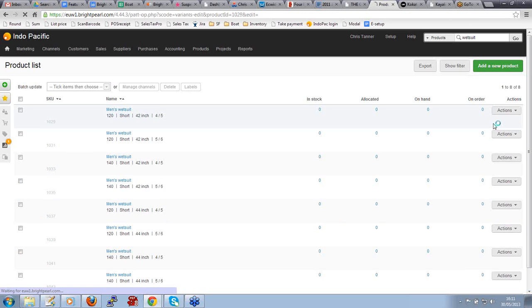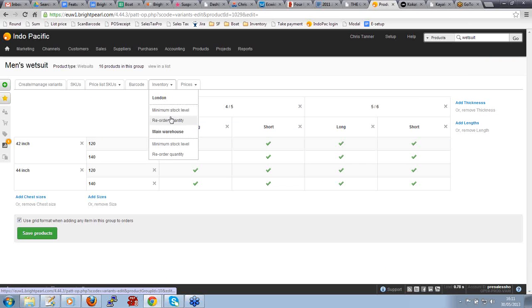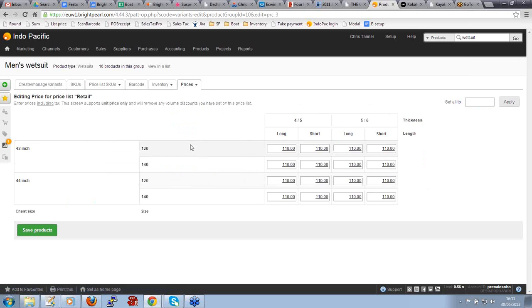So if we go and edit variants, we can see that there's a number of different things we can do along the top. You can edit the SKUs, price list SKUs, the barcode, perhaps set the minimum stock levels or reorder quantities, and edit the prices as well. So let's say we want to change the retail price for a couple of them, so the 44-inch might be a little bit more expensive. We can just do that here quite easily in a grid format.